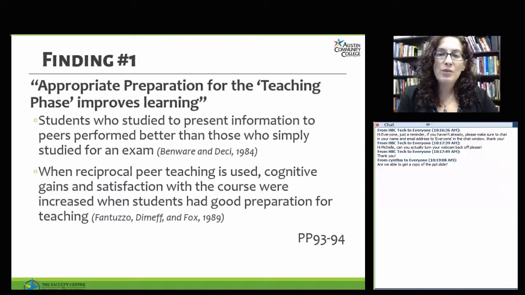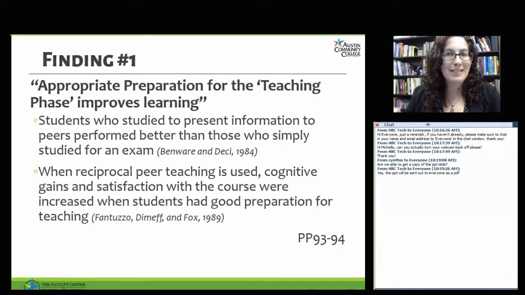So you want to give students a chance either in class to internalize the information or make it a homework assignment that they prepare before they come to class. But when you study to present information rather than just studying to perform on an exam, there's research that suggests that we do better. Students do better on exams when they have that preparation time. And also that we're going to see increased cognitive gains in general and satisfaction. So your course evals might go up if you give students time to prepare before you ask them to teach.